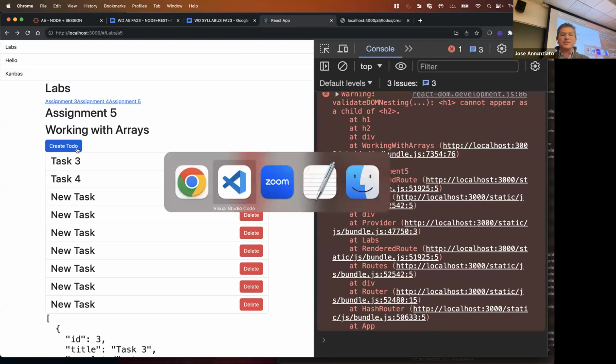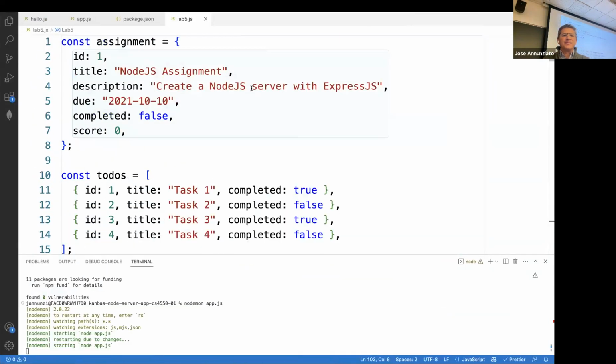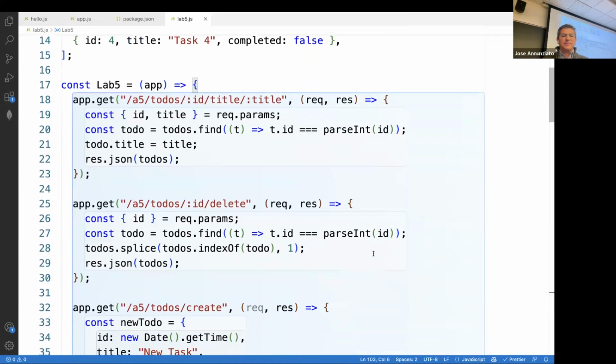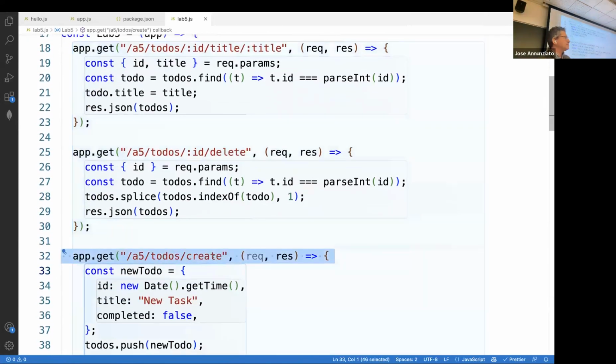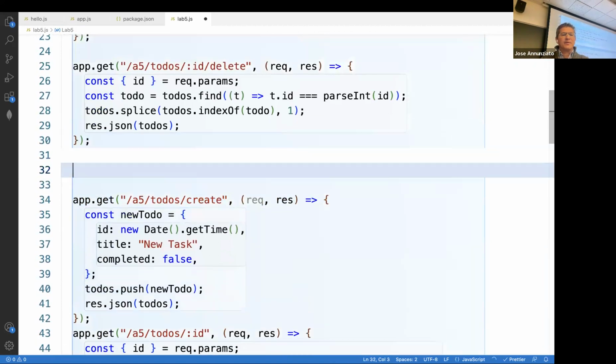So let's go back to the server and let's change a few things. Let's see. The ones that are here are not RESTful. This create is not RESTful because it has a verb in it. So let's create a RESTful version of this. This should be post if we want to create something.